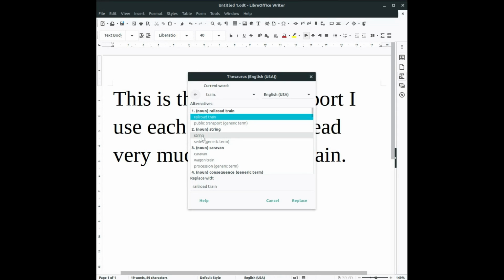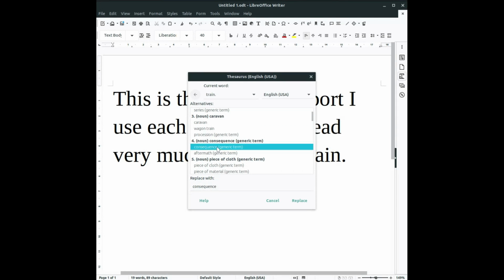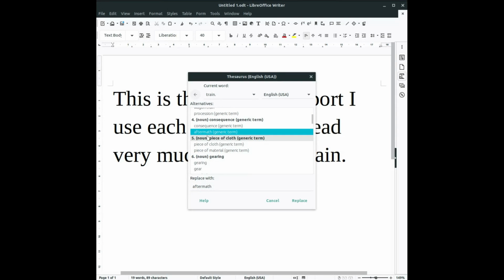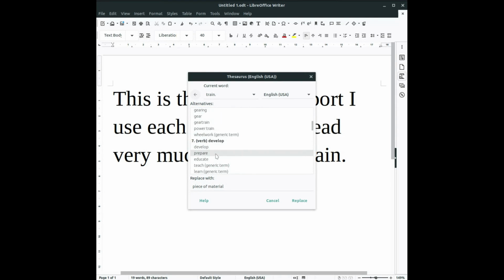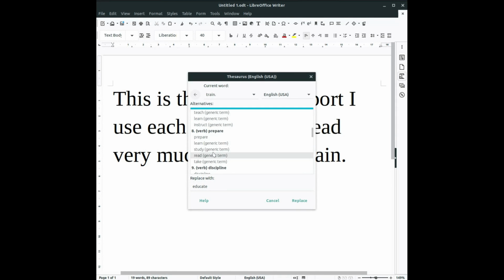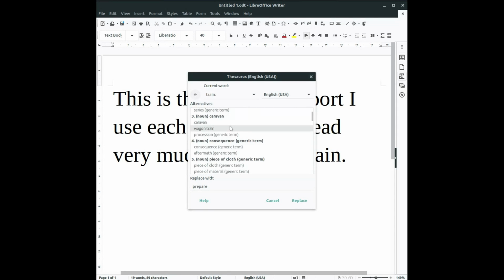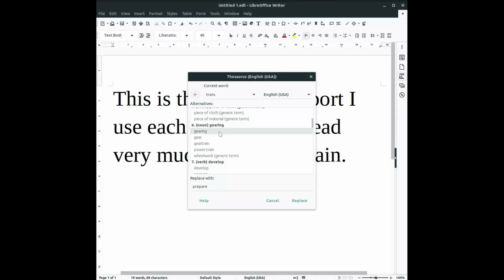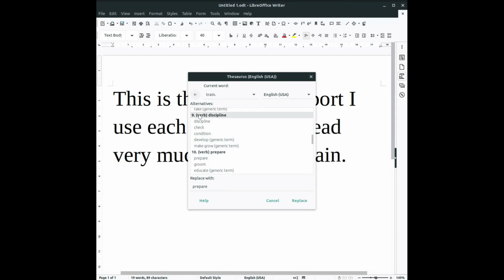If train can have other senses here: consequence, aftermath, and so on. We have also "to train": to develop, to prepare, to educate. So we can replace this depending on the sense, on the grammar part. I like to coach, but in this context it is not okay.